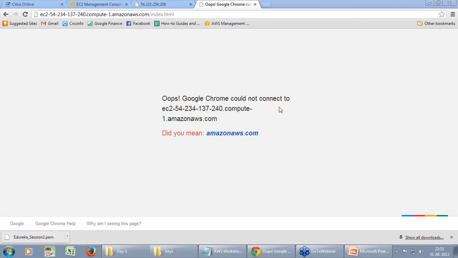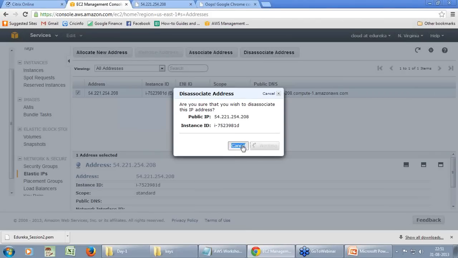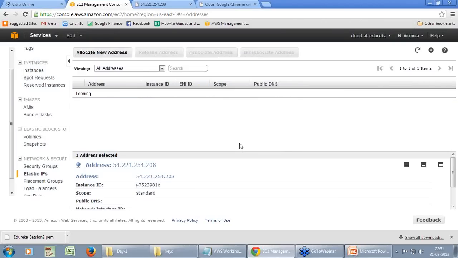Good question from Shankar. How long will it take to update the DNS with the new static IP? It takes almost a minute to 2 max, they say. But also the vice versa is very important. If I release an elastic IP, first I have to disassociate address. So if I say disassociate address, do you think what should happen?